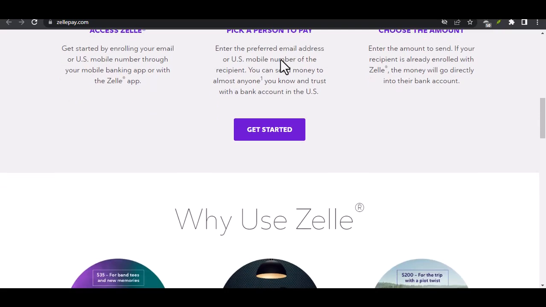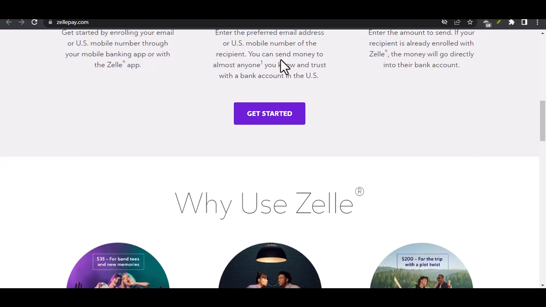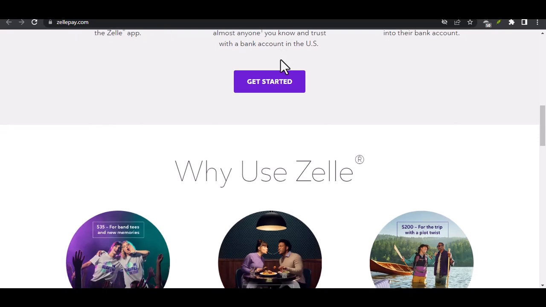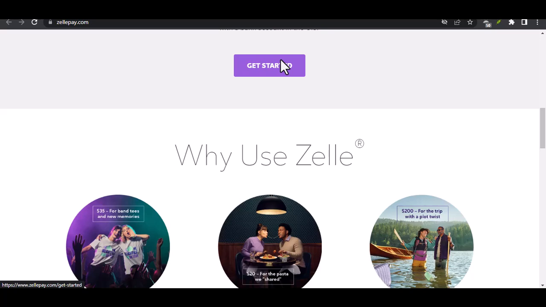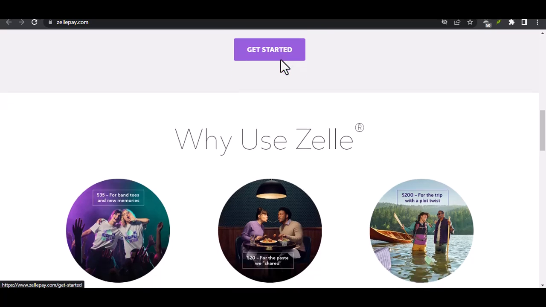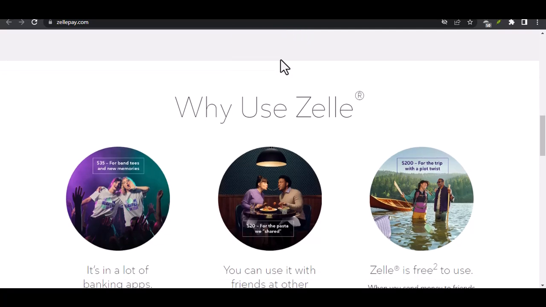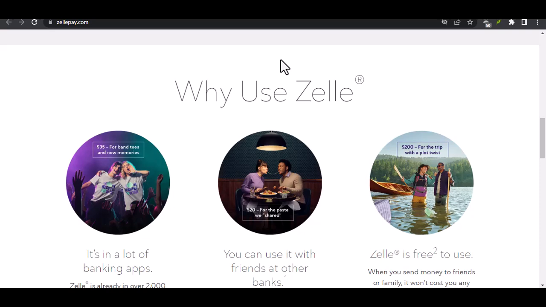Verify your identity. Most exchanges will require you to verify your identity before you can make a purchase. This is to prevent fraud and money laundering. Link your bank account. Next, you'll need to link your bank account to your exchange account. This is where Zelle comes in. You can use Zelle to transfer funds from your bank account to your exchange account.